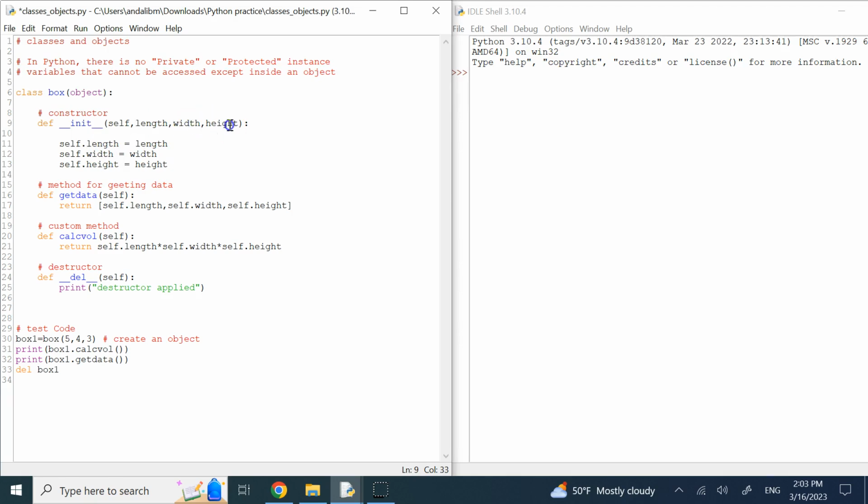If you want, you can call them something else, x, y, z, and here say x, y, z, and assign them to self.length, self.width, and self.height. This height and this self.height are two different things. This height is a number that is passed in, and self.height is a variable of the class Box, basically. So this is your constructor.